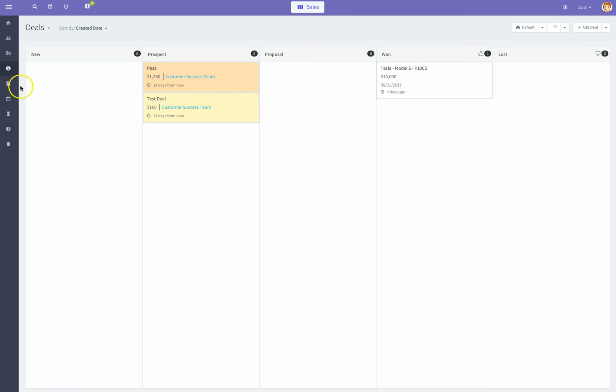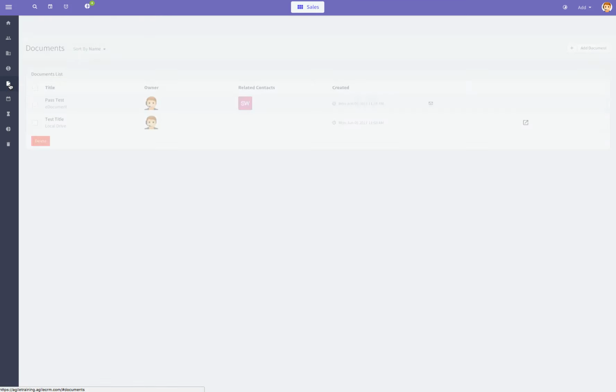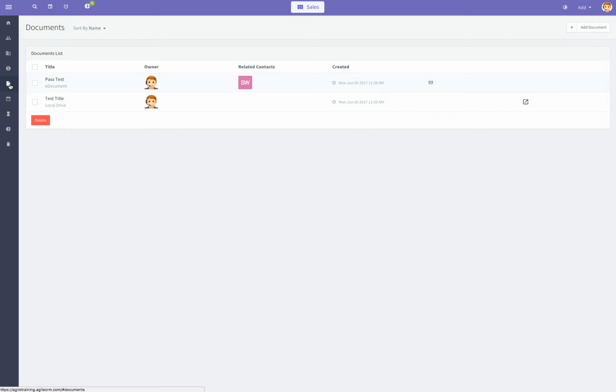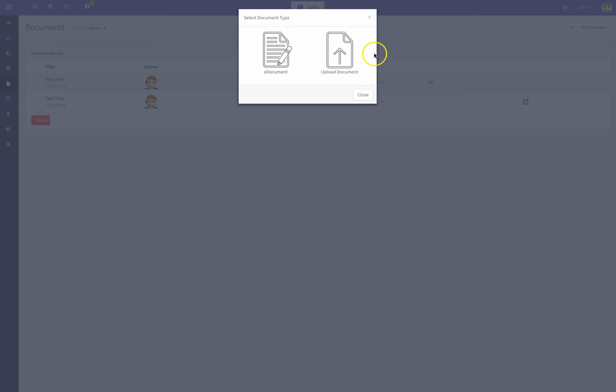Let's take a look at documents. Documents are a great way for you to organize and keep all of your documents related to contacts or your business in one central location. Let's add a new document. Simply click on the Add Document button, and it gives you two options.